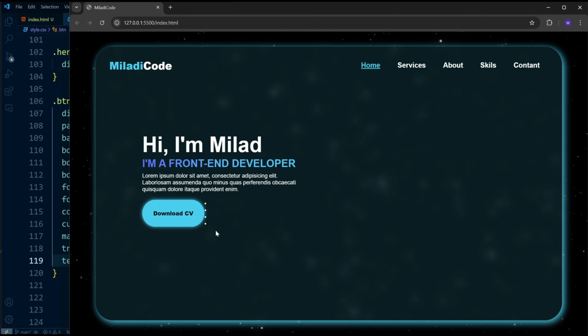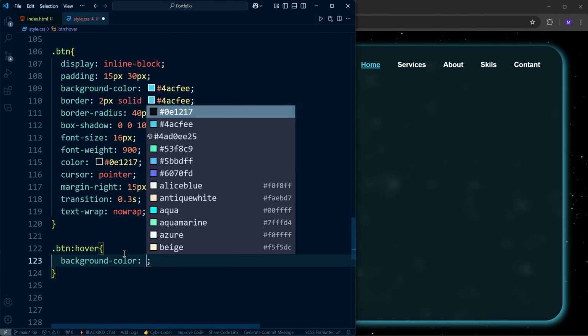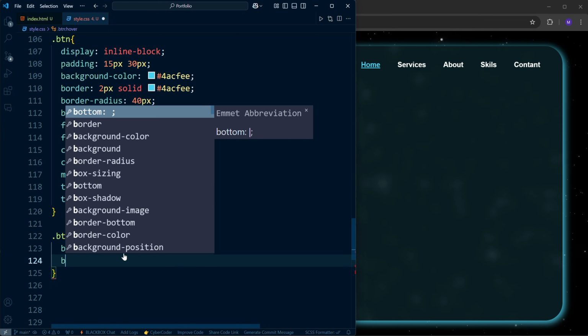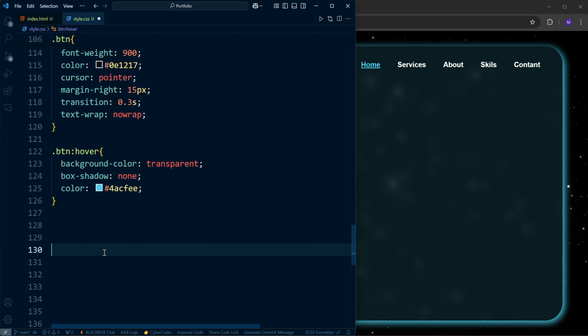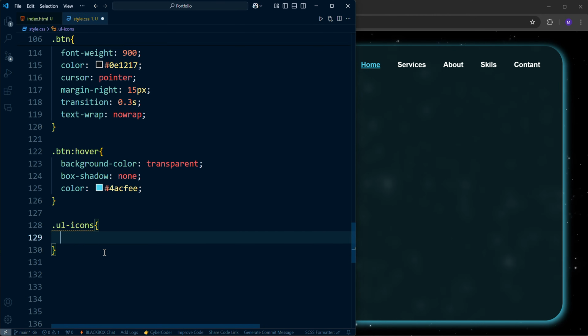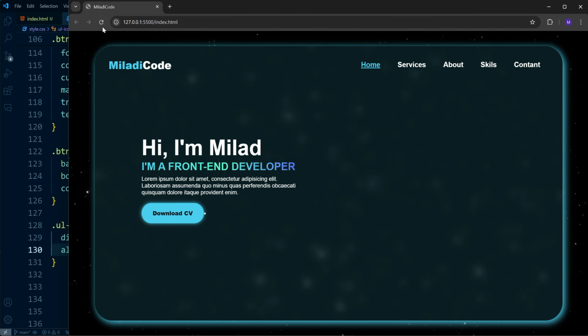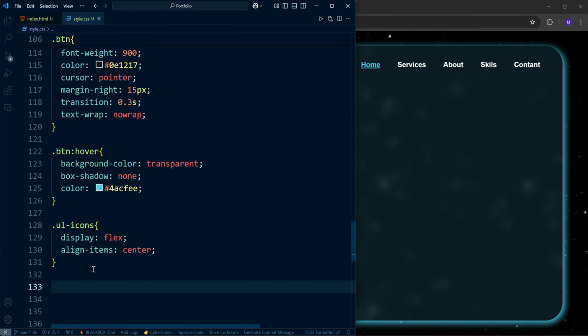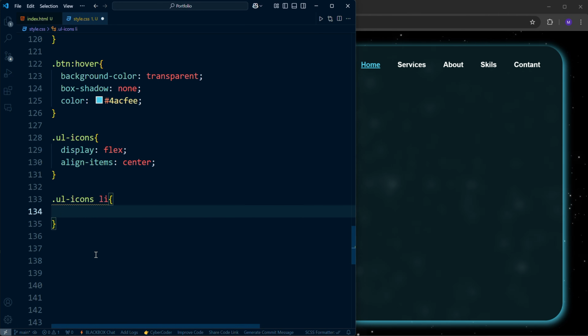Now let's create a hover effect for the button. When the user hovers, set the background color to transparent, remove the box shadow, and add a blue cyan color. Next, let's style the social media icons. Target the unordered list containing the icons and set its display to flex and align items to center. Then, target the list items inside the unordered list. Set the list style to none and give them a margin left of 10 pixels.